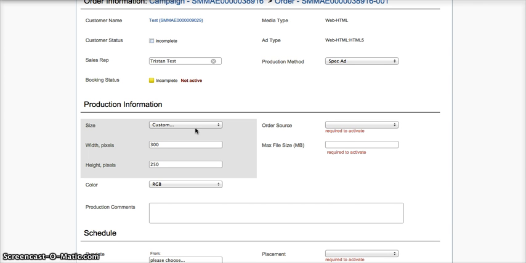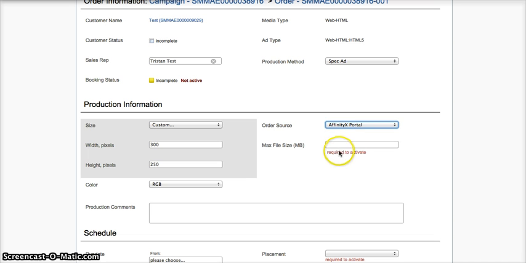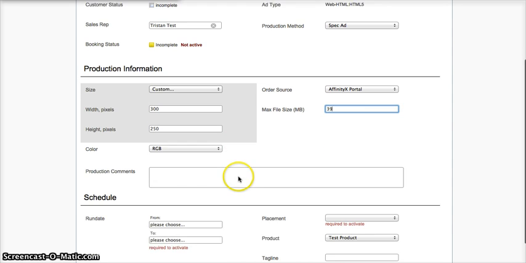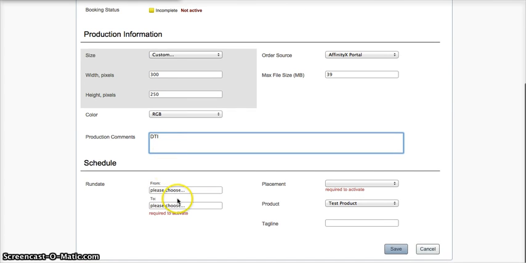But for now, please choose custom. Now our order source is going to be Affinity X Portal, and I know for a big box, max file size is 39. Production comments, in here you would put your DTI billing number. For a spec ad, this is not needed, but I'm going to keep this in here for now.